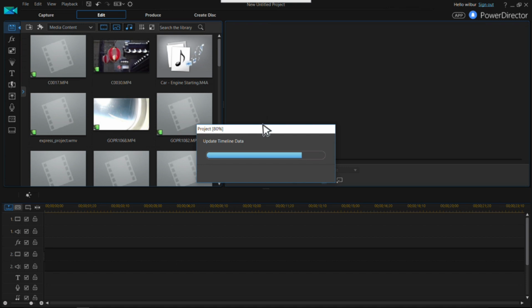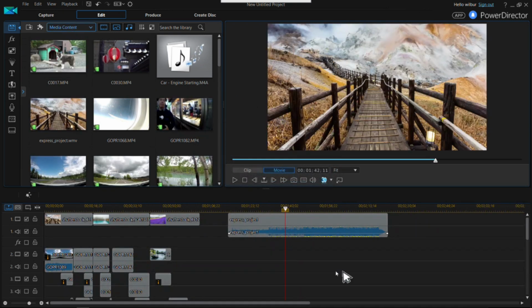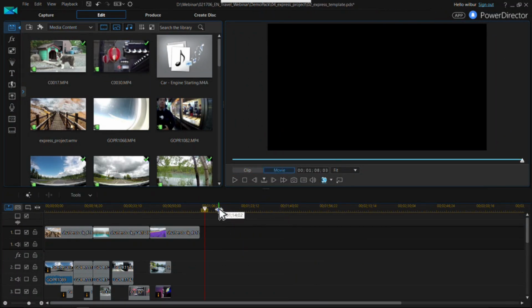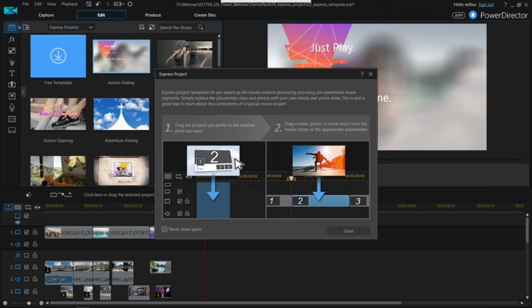I'll show you how to find the options here, like how can you find Express project. So there's two ways you can find Express project. So once you open PowerDirector here, there's a plugin icon. You can see this Express project. You can find there's a lot of different template you can use. It just takes maybe a few seconds to open up.